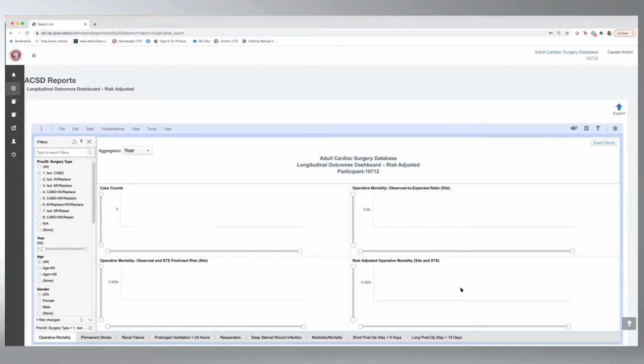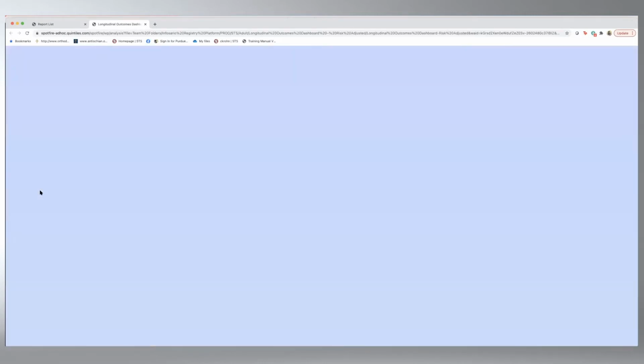Now, to maximize the real estate for your dashboard, a neat trick is you can right-click here and say Open Page in New Page, and it's going to expand your dashboard view. Hopefully that's going to work. I think it's thinking about it. Here we go.